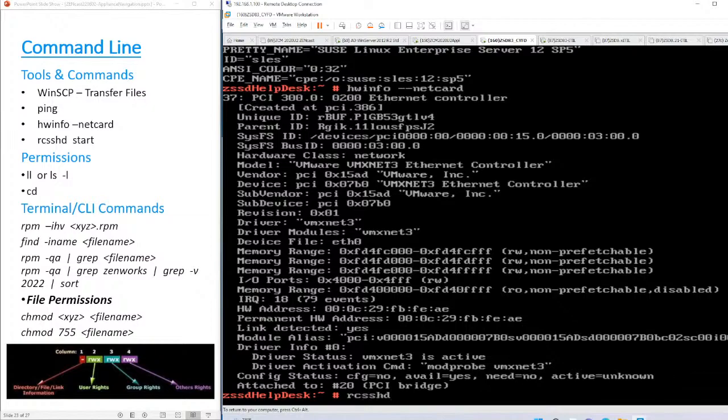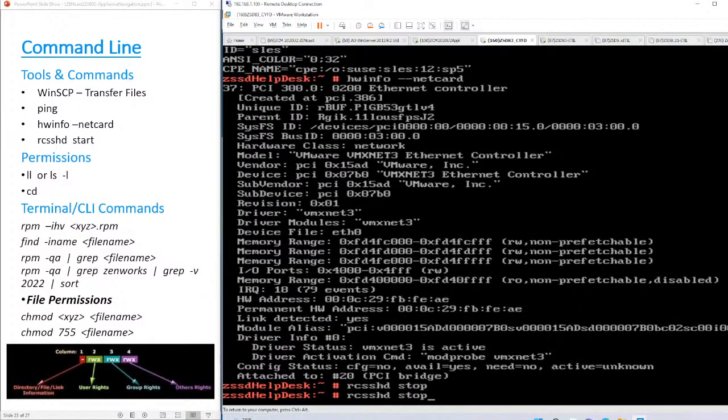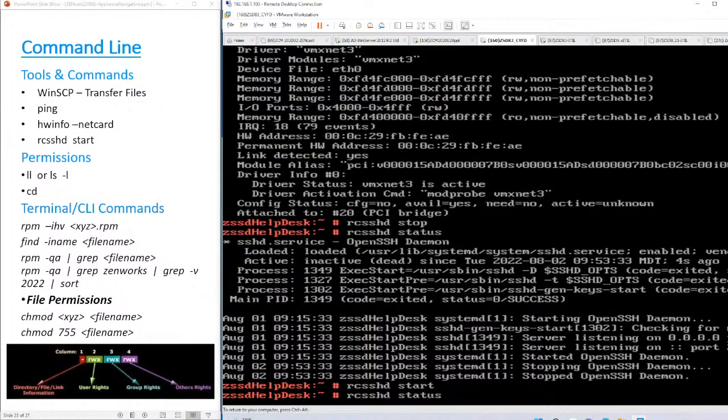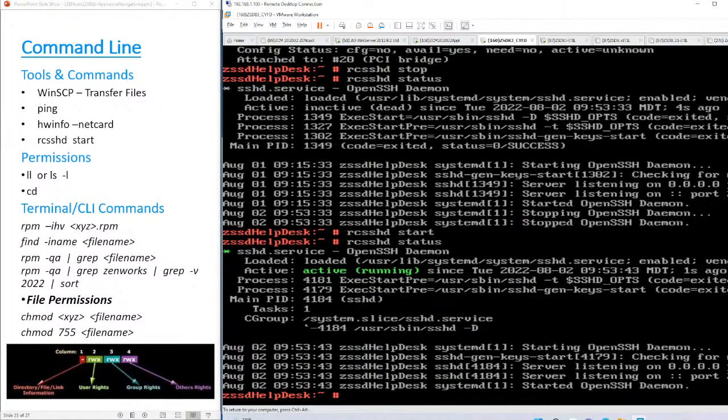But you could use rcsshd to turn SSH off and on, stop. You can do status. We can see it's off if we turned it off. And then we did status, you can see it's active. So that's the difference there.